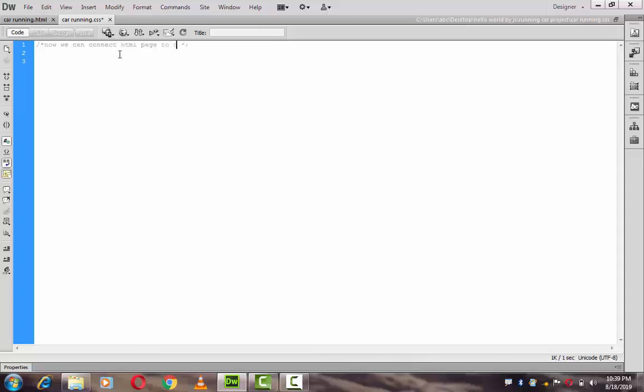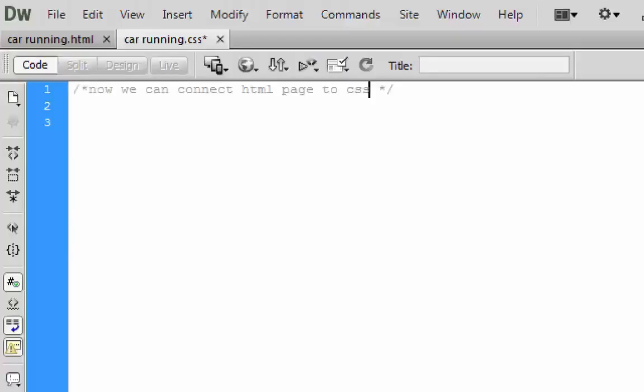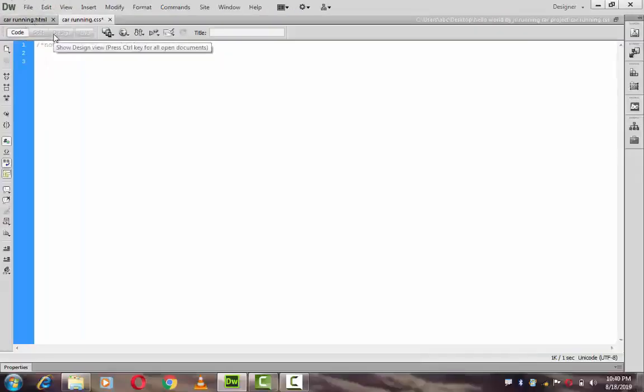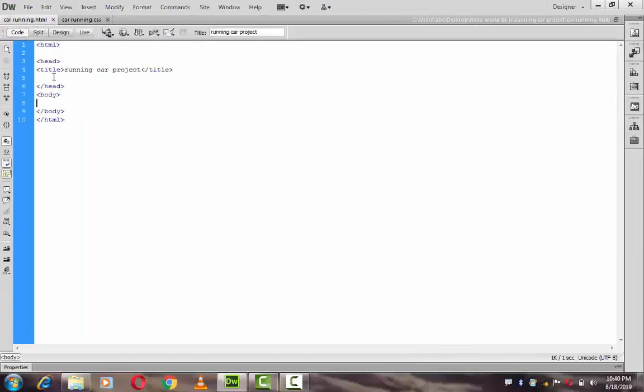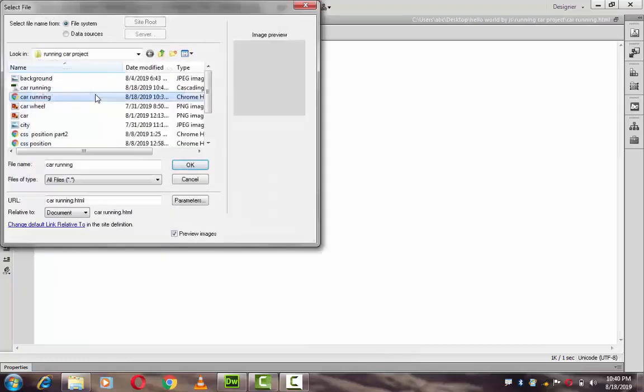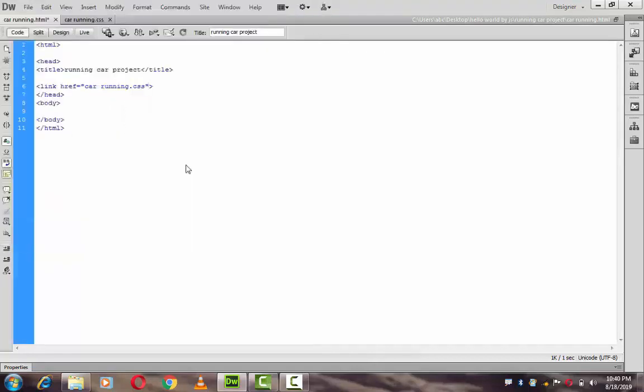HTML page to CSS. After that I go again to our HTML page here, and basically we create a link here. For linking the HTML to CSS, we use the rel attribute, and here you can see the link of the CSS file. So I go to the CSS file. You can see that car running.css is my file here, and after that I create a relation.